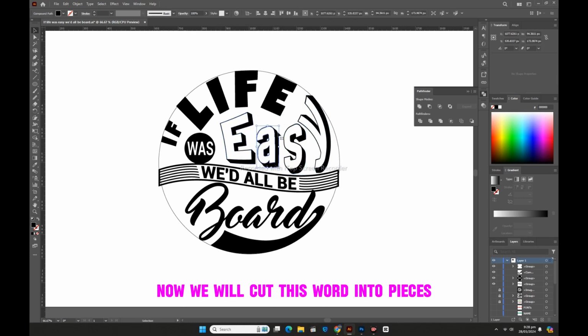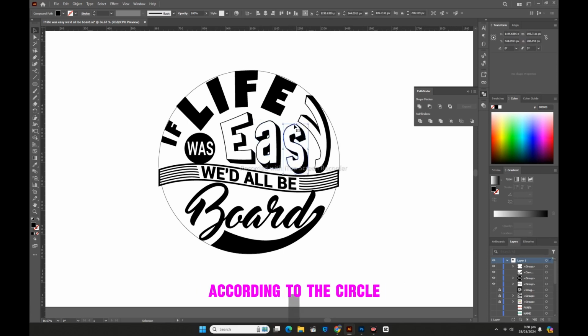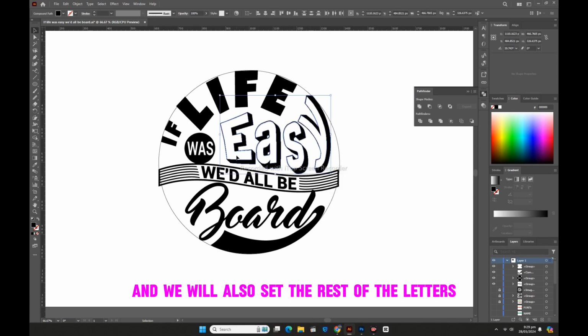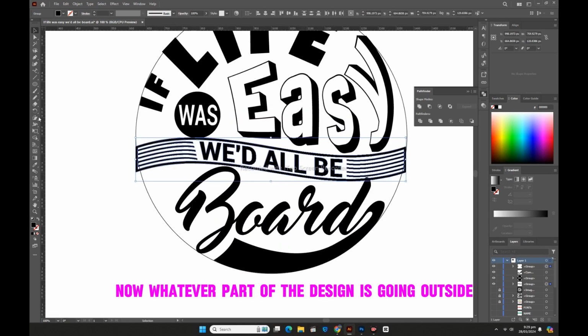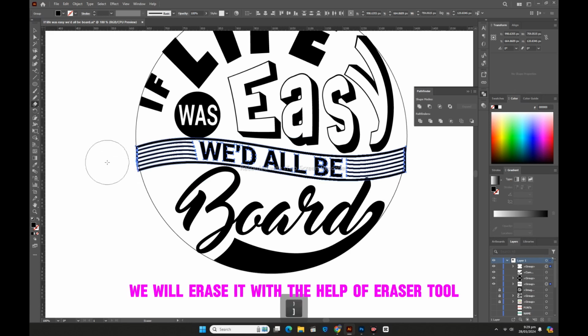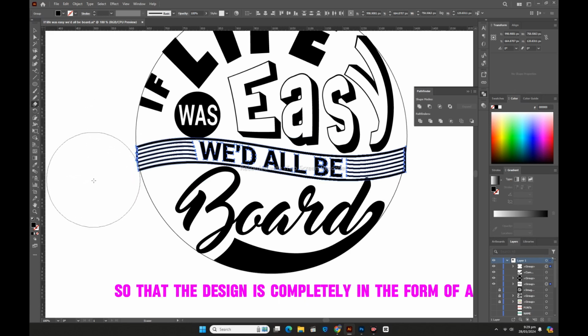Now we will cut this word into pieces and we will give Y a little curve according to the circle, and we will also set the rest of the letters according to the design and group them. Now whatever part of the design is going outside the circle, we will erase it with the help of eraser tool so that the design is completely in the form of a circle.